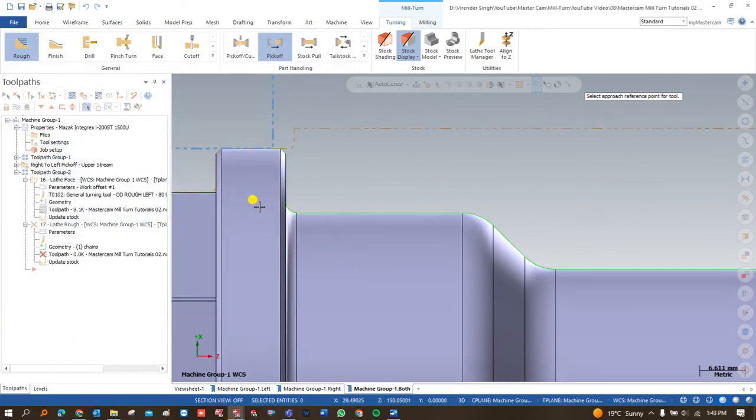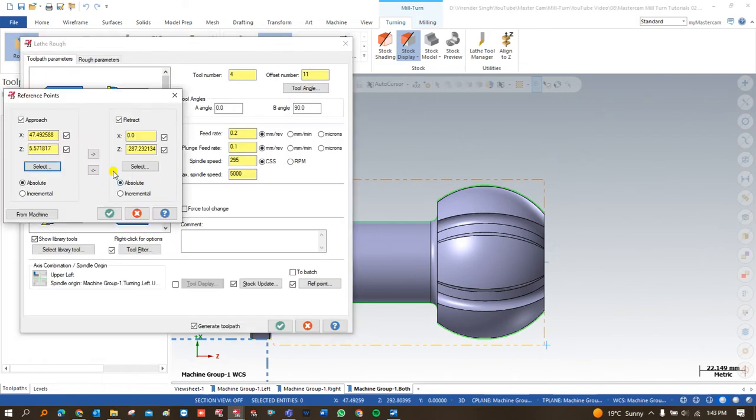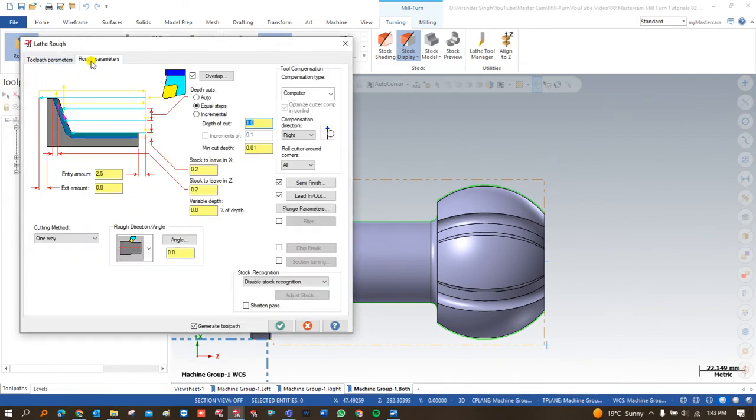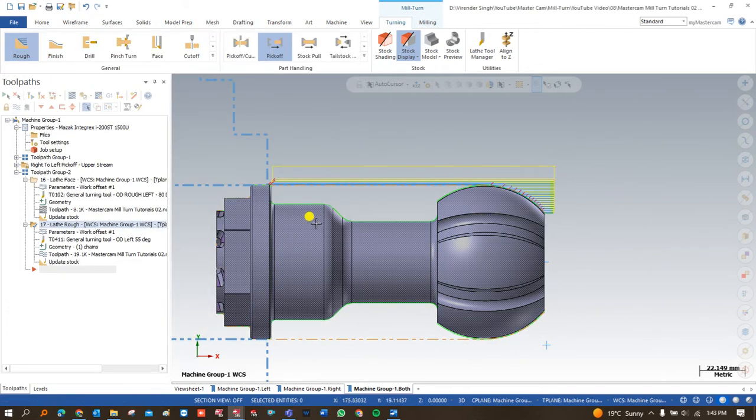After that we need to define the reference position, and this is my reference position. Just say OK. I have to come in a roughing parameter, set the depth of cut, and use stroke from outer boundary and press OK. So as you can see here, I defined the toolpath parameters and all these things perfectly, and now the toolpath is created perfectly.